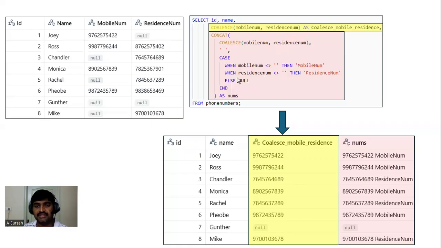So the next condition it will take: when residence number is not equal to an empty string, then residence number. That means this value, it will add with this string, because this number is from the residence column. Next, this 839 is from mobile number, so it prints mobile number. Next, whatever 7289 is there, it is from residence number, so it adds residence number. Next, this value 789 is from mobile number, so it will add mobile number.